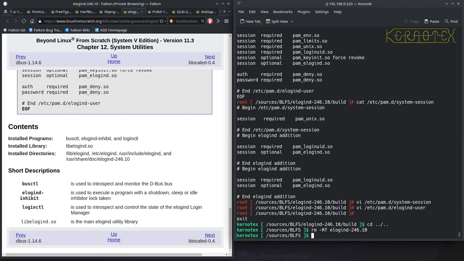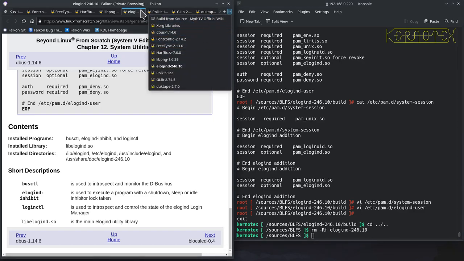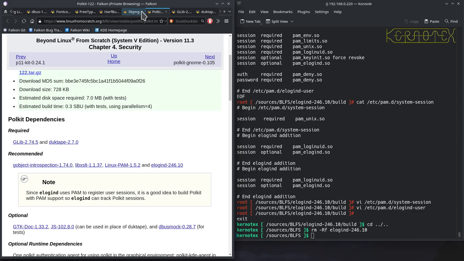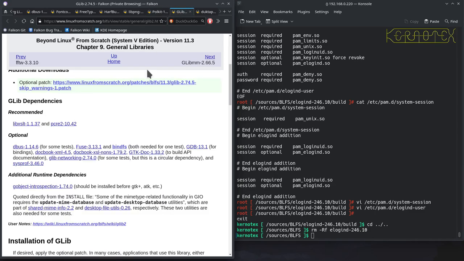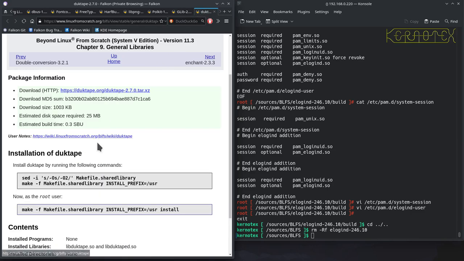Okay, so the next thing I've got is object introspection, but I don't see that that's come up at all. Let's get rid of elogind. The next one I've got is polkit. So let's do that next. As I say, some of these have changed. That object introspection may have been for JS or for Rust, possibly. So polkit needs glib and duct tape. Yeah, glib can be built and duct tape certainly can be. So let me insert a couple of lines here and put these in. Let's do duct tape next.